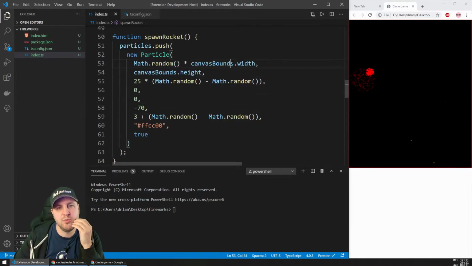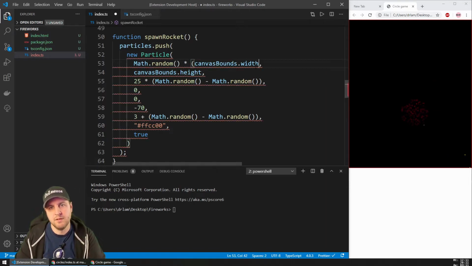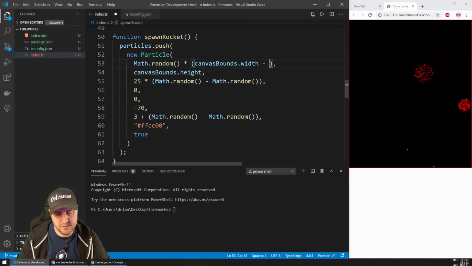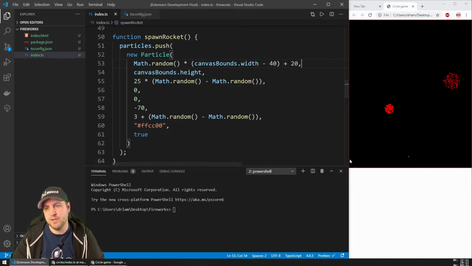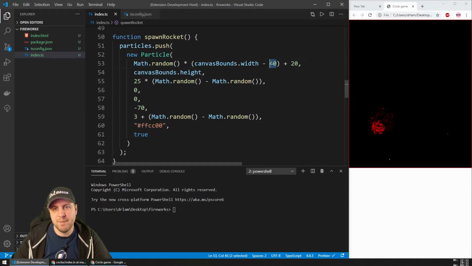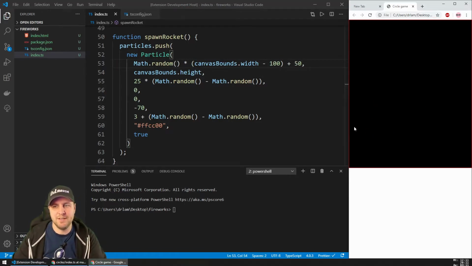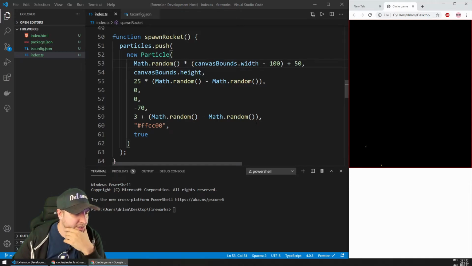Let's say we don't want them on the very edges. So let's just subtract 40 from each side, and then add the 20. So now they never spawn all the way out there, at least 20 pixels in. That's still too far out. Maybe we should do -100 and then +50, just to have 50 pixels on either side where they're not going to fire from. Can you make a sideways acceleration?